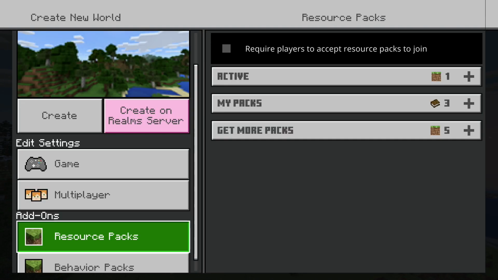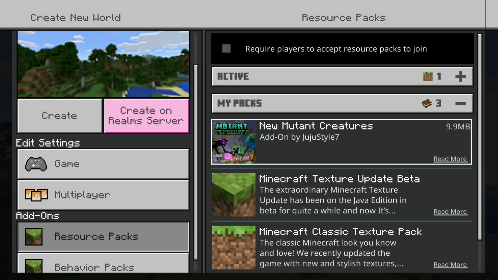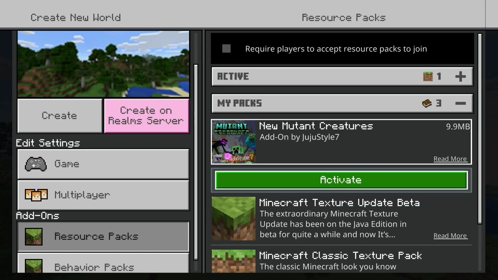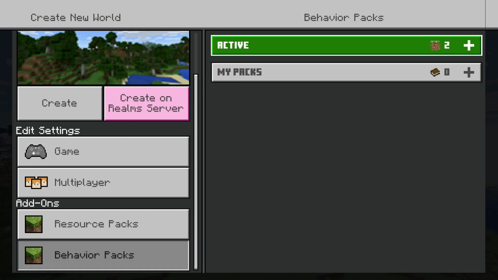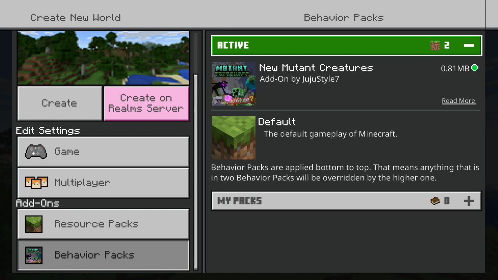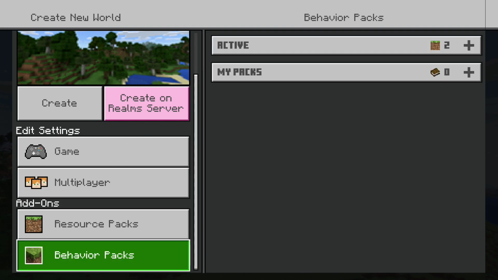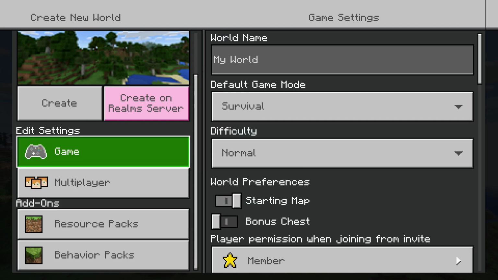In here you want to go down to where it says resource packs, and in the resource packs you'll find new mutant creatures, very cool. Also below resource packs you'll see behavior packs, and in there you can also find the new mutant creatures. Make sure those are both in your active packs just like this, and you will then have the mod activated on that world.